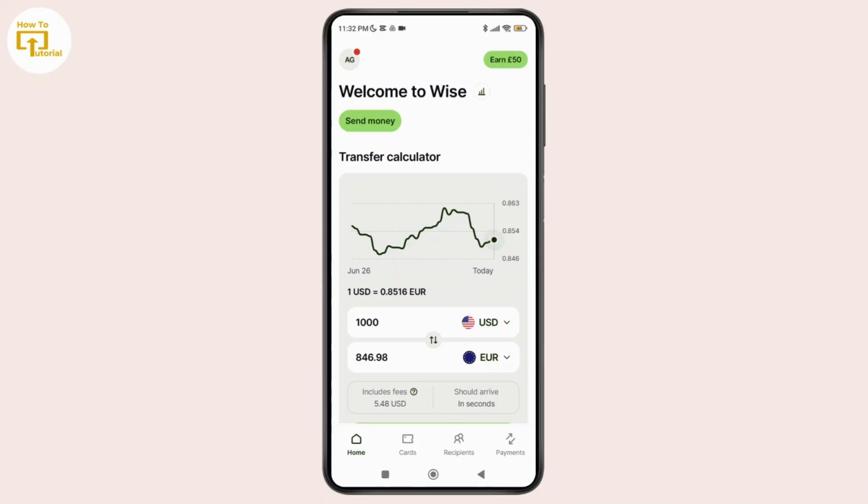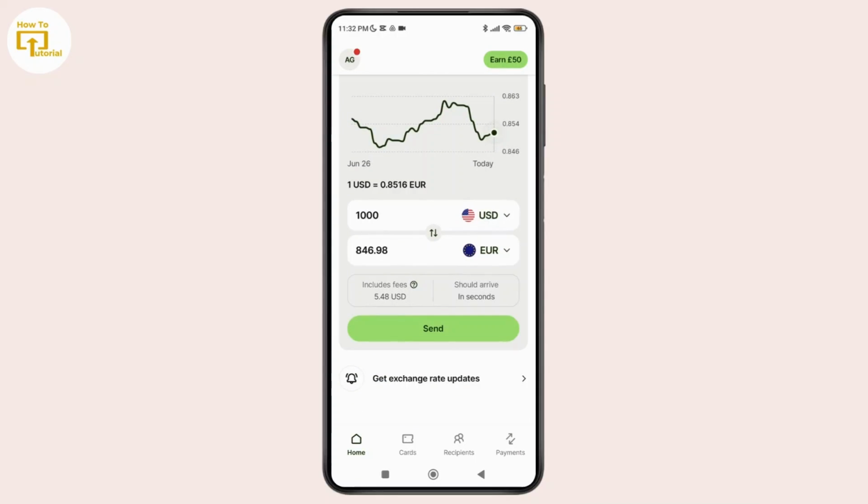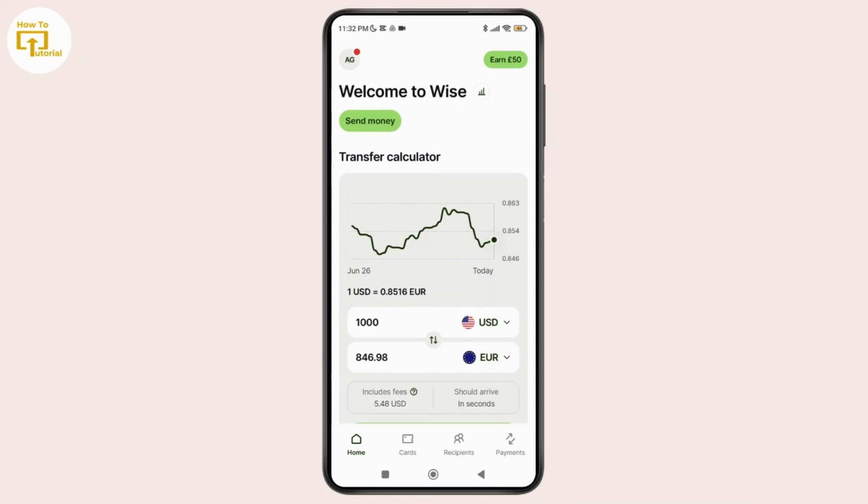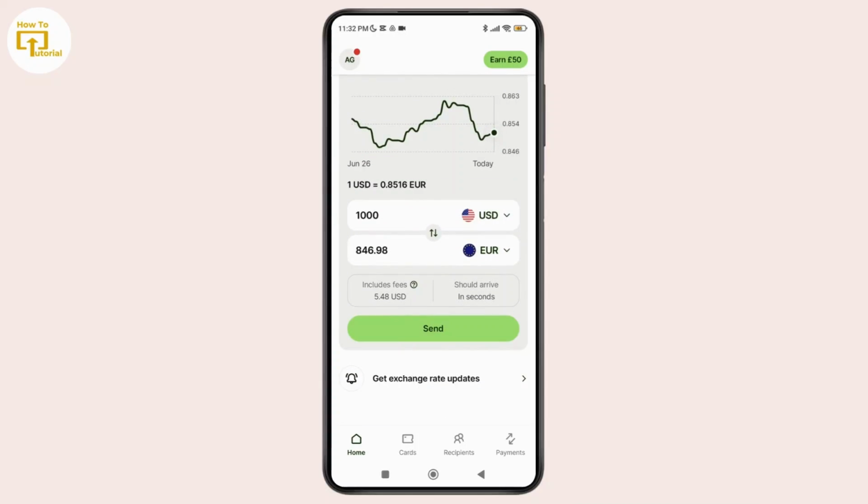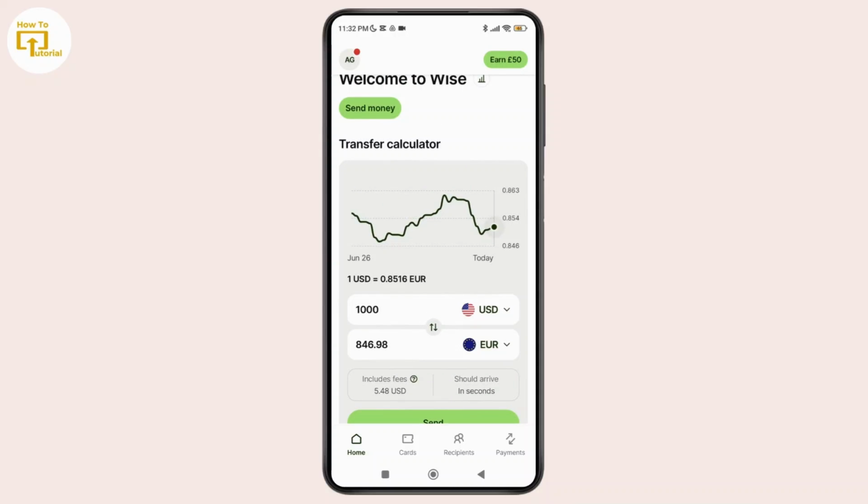And next, Wise may ask you to take a selfie or a short liveness video, and here you just have to follow the on-screen instructions, and this helps Wise to confirm that it's really you. And once everything is submitted, you just have to wait, and Wise usually verifies your identity within a few minutes to a few hours, and after that you'll get an email when it's done. And once verified, you'll have full access to send, receive, convert currency, and more without any limits.